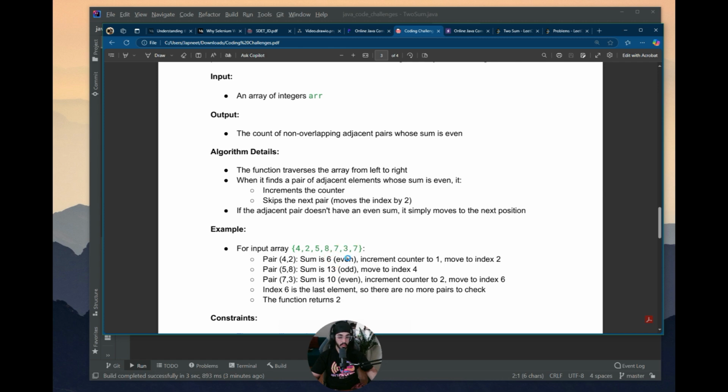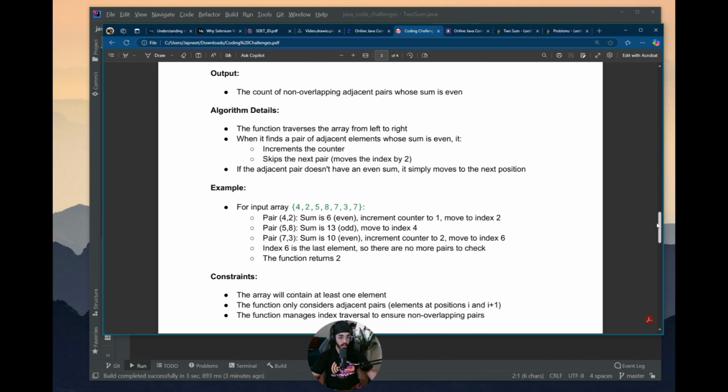And we need to find the even sum. Let me scroll up a little bit. Yes, we need to find the even sum. So if we add 4 plus 2, that will definitely add up to an even sum, right?